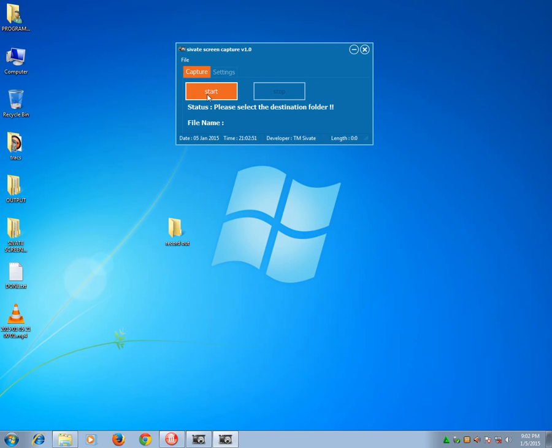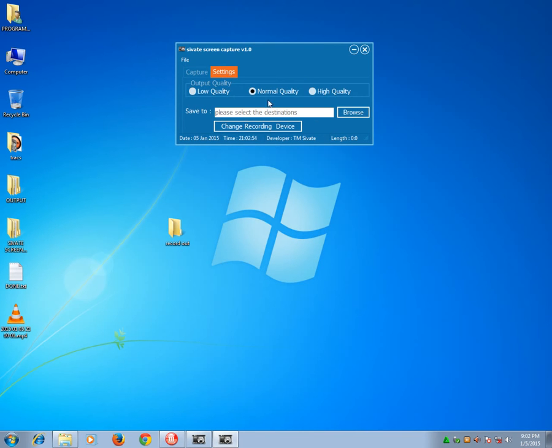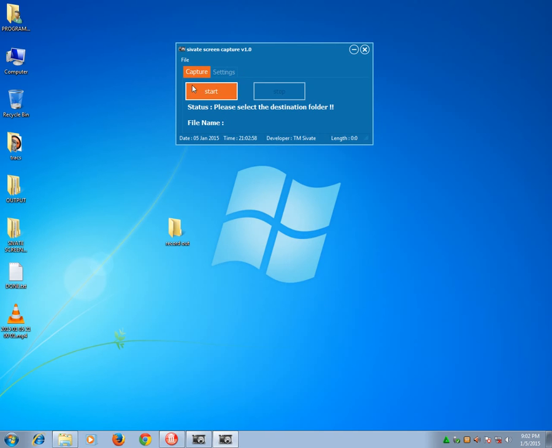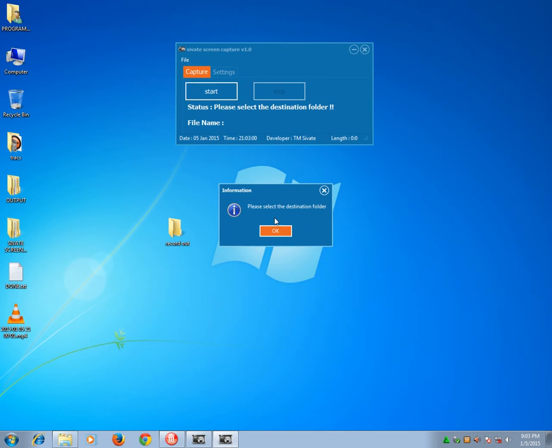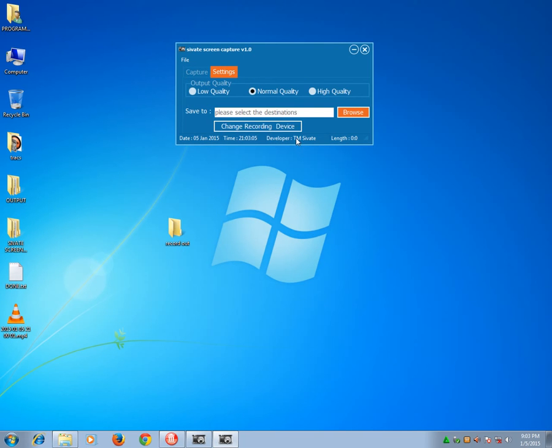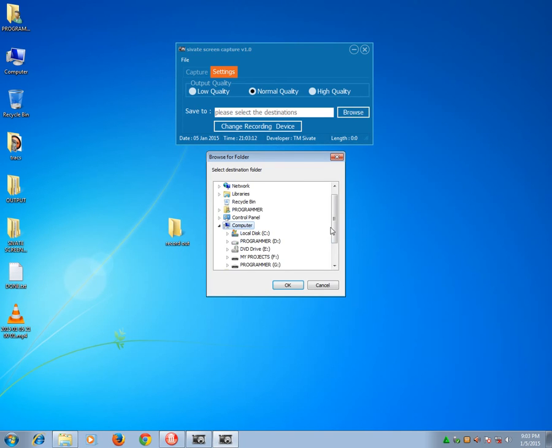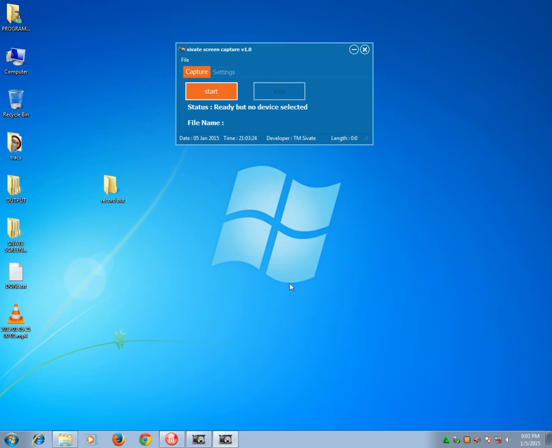Either by clicking start here, it will take me to this page. I could just click here and select the destination folder, or I could just click start. It will display this message, please select the destination folder, and take me to this tab. So I could just browse and select where I want to save my recorded file. This is the folder record out, which is actually this one here. So just select it and click OK.